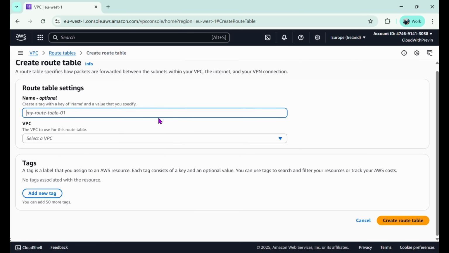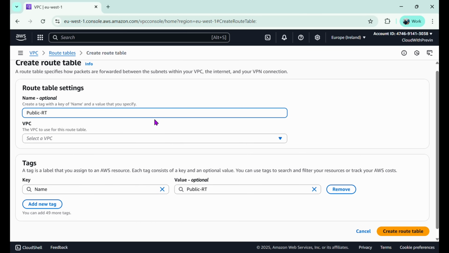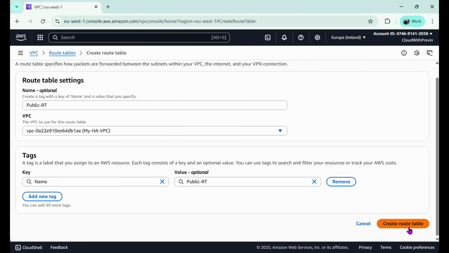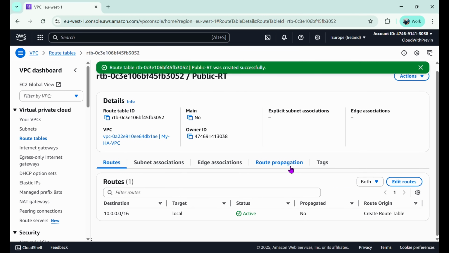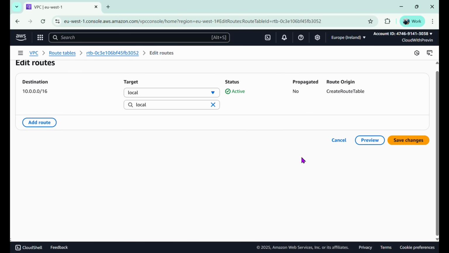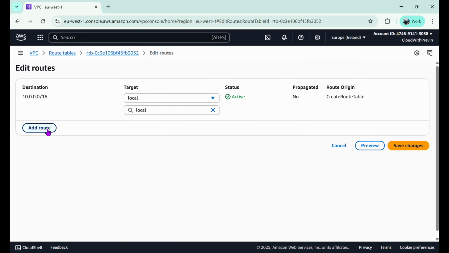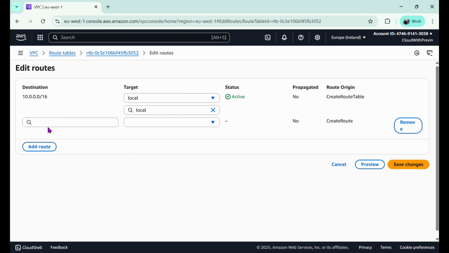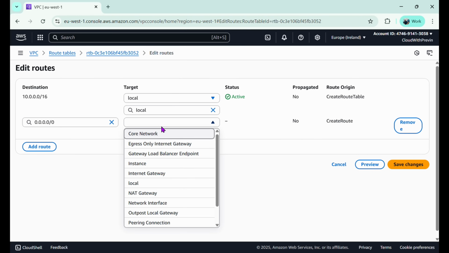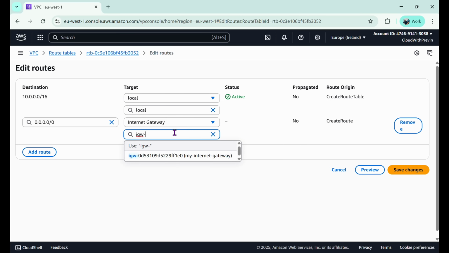So we will name it public route table and select the VPC that we just created. Then create the route table. On the routes tab, we're going to edit the routes. So we're going to add a route. For the destination, you're going to choose anywhere. And it's going to target the internet gateway, the one that we just created, and click save changes.